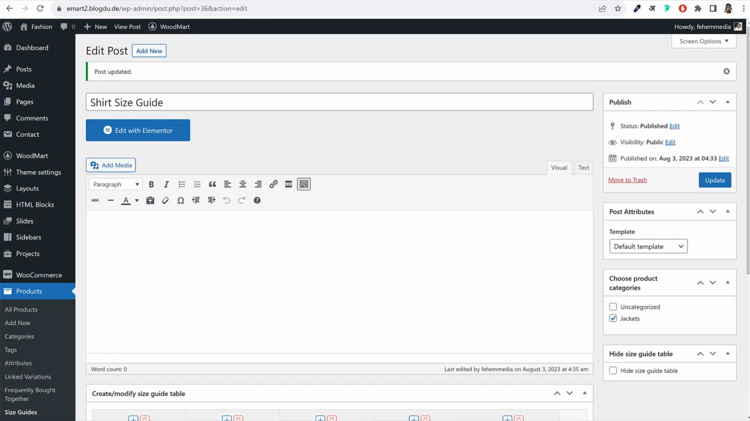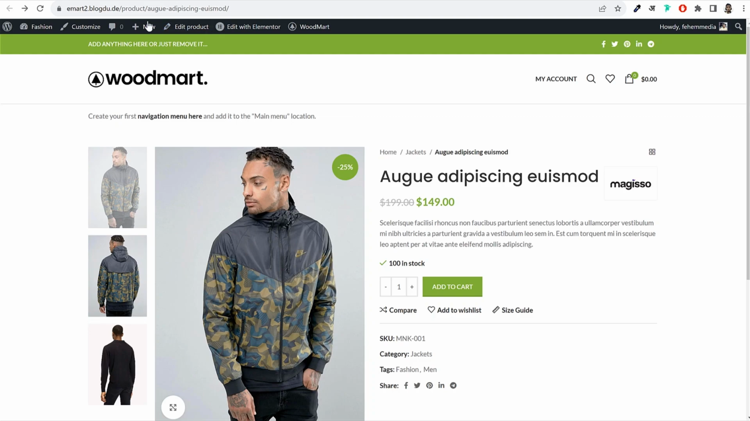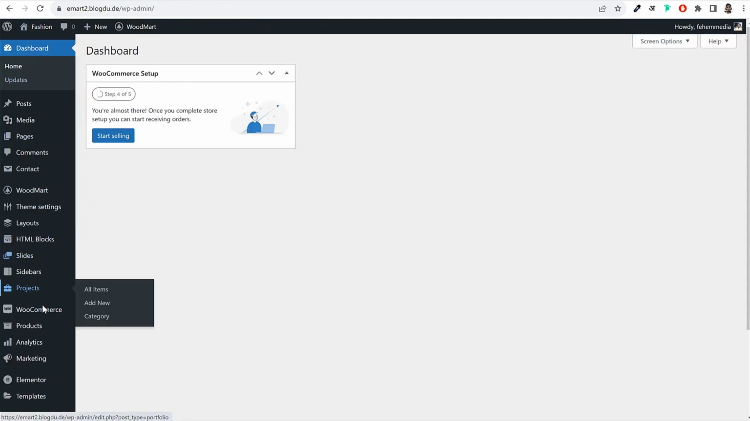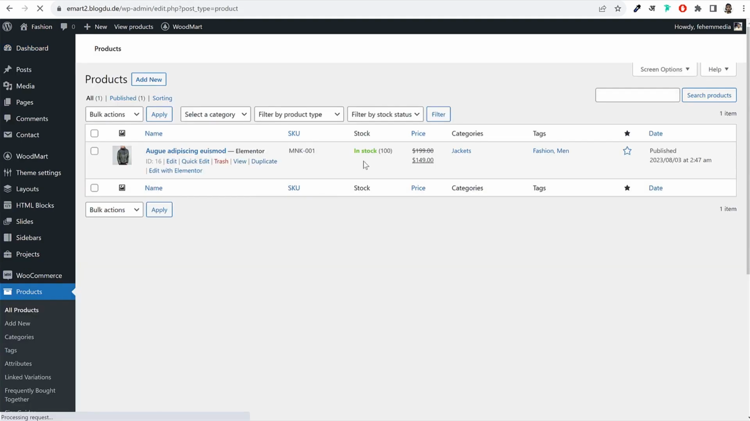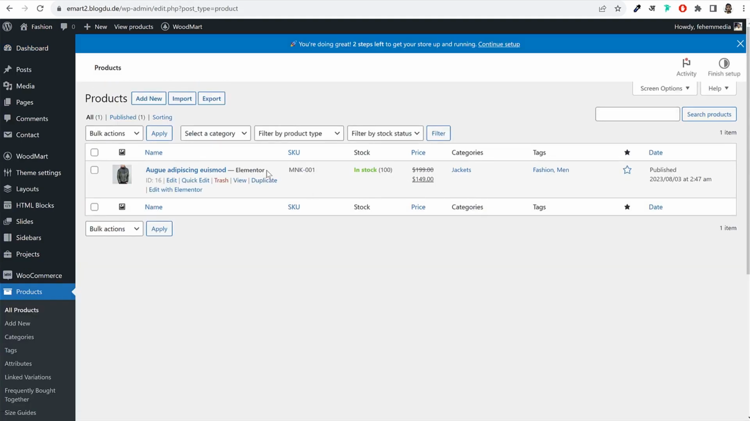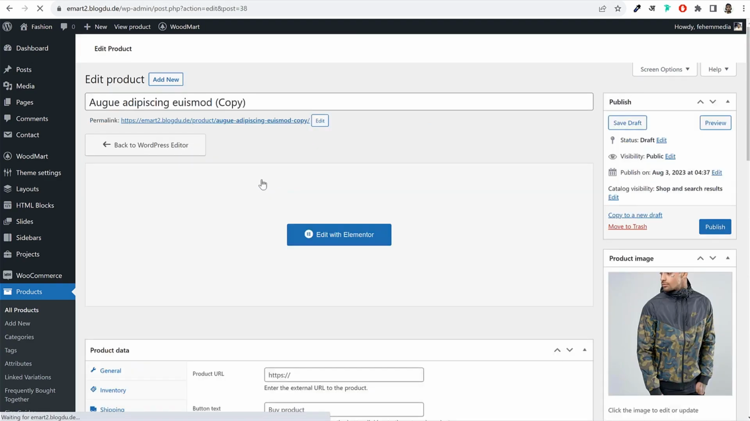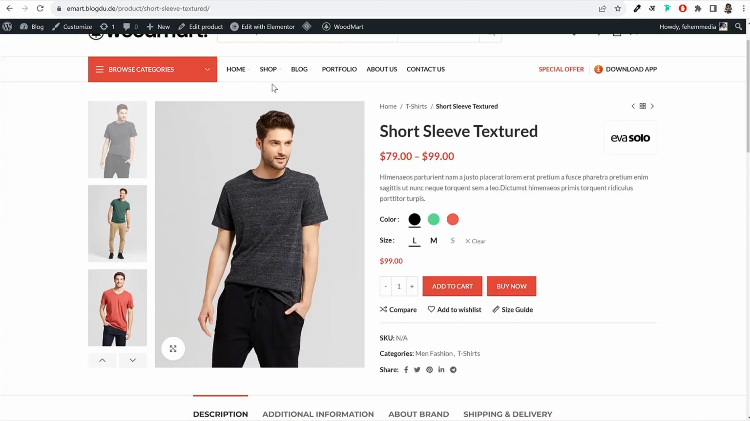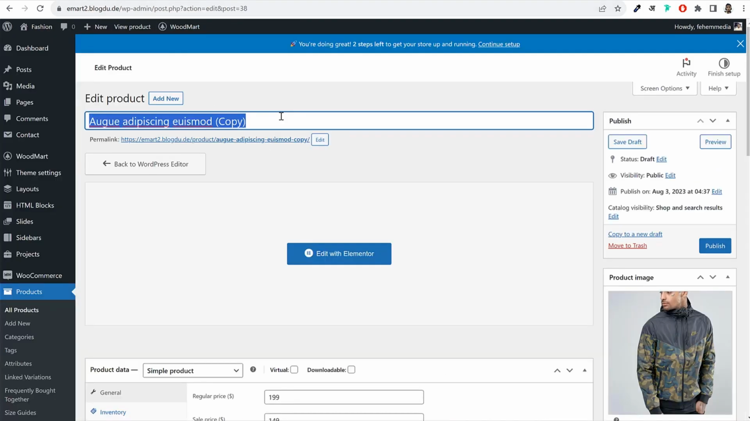So this is a variable product. So to create this product, again, what I'll do is I'll come back to my dashboard, click on products. Okay, this is the product that we just created. Now what I'll do is, just to save some time, I'll duplicate this product. Okay, because all the steps are same, only a little bit changes we have to do. So I'll duplicate this product, click on duplicate, change the title of the product and make it short sleeve textured, and also change the permalink. So I'll update the permalink.